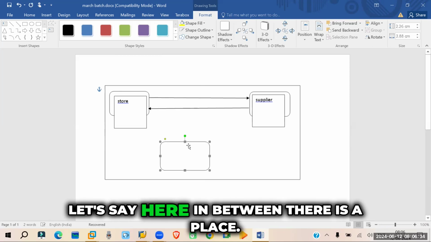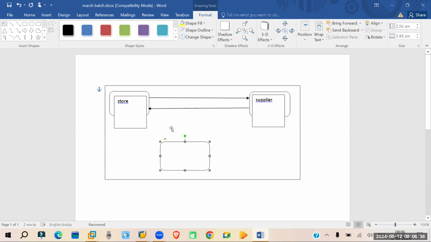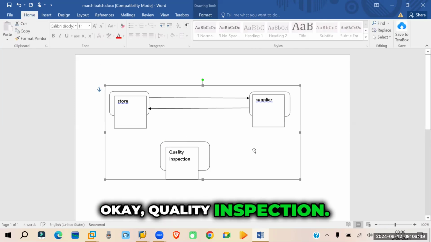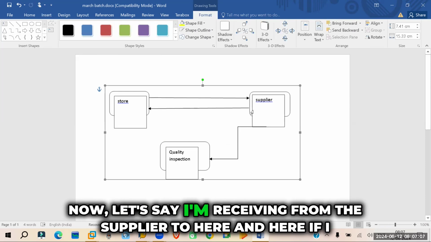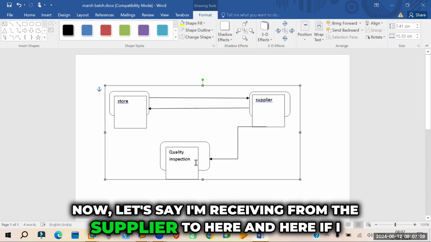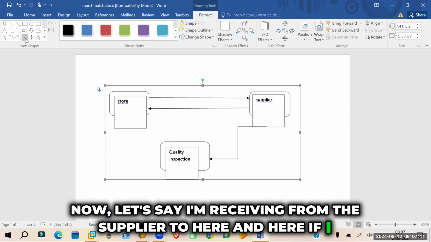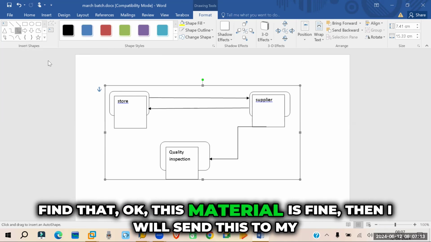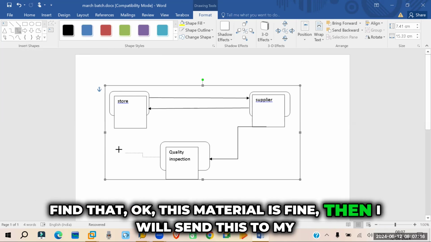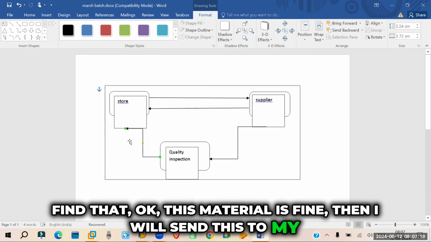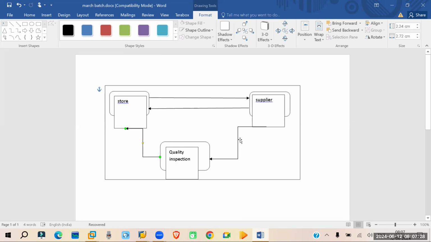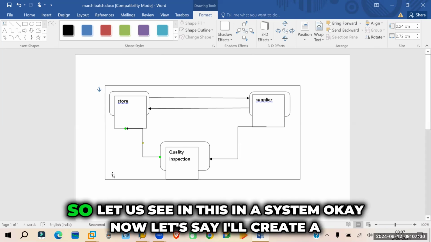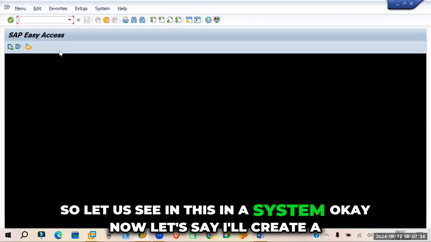Okay. Let's say here in between there is a place. We can say this is quality inspection. So in this case, what will happen? Now let's say I'm receiving from the supplier to here. And here if I find that okay, this material is fine, then I will send this to my store. Okay, able to understand this concept? Yes, sir. Okay, fine. So let us see this in the system.